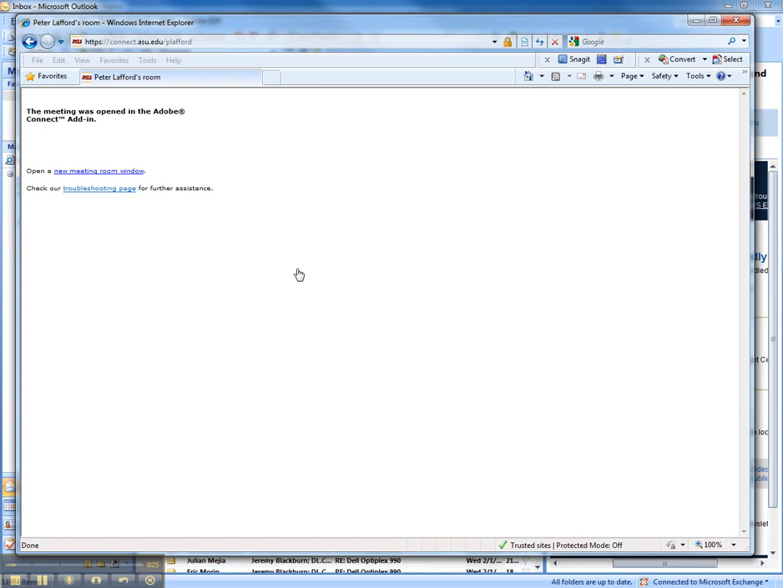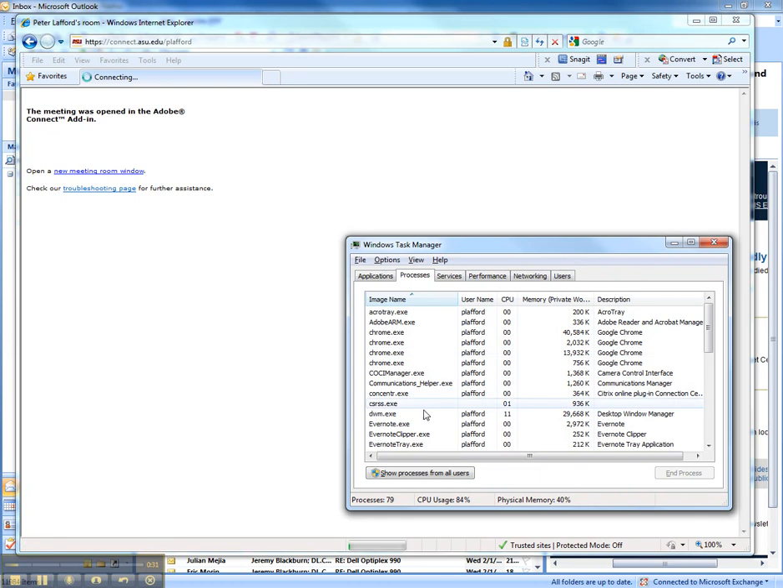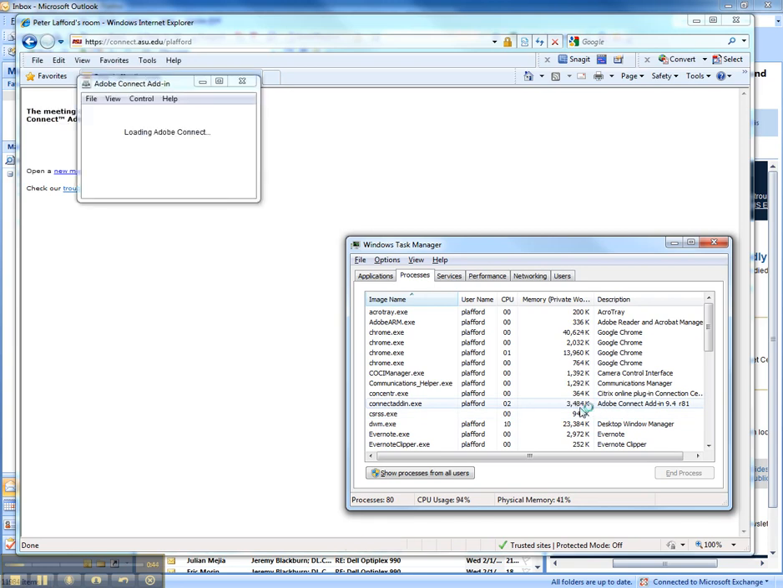and we'll see the new Connect add-in pop in when it actually gets to launch. Here's the new Connect add-in at 68K, starting in a brand new memory space. And so that's what you have to do if you reach that crash. Just click on the link to open in a new window, and it'll open in a new browser window.